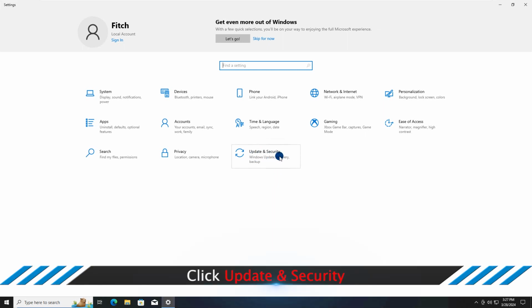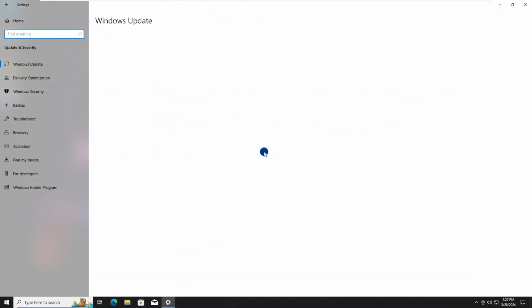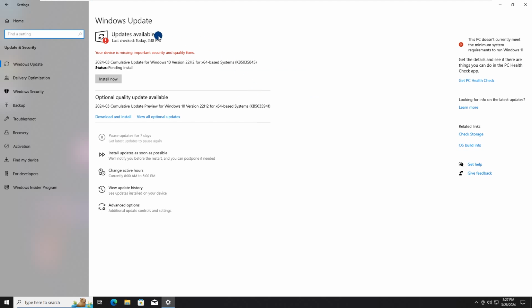Click Update and Security. Click the Download button to get the update file and then install it.